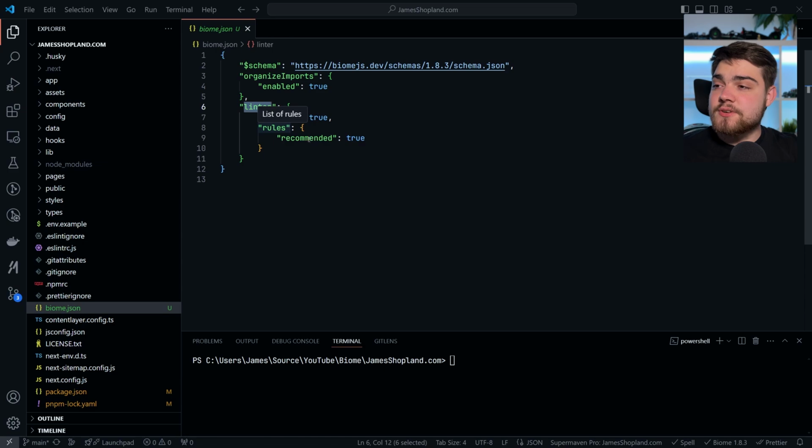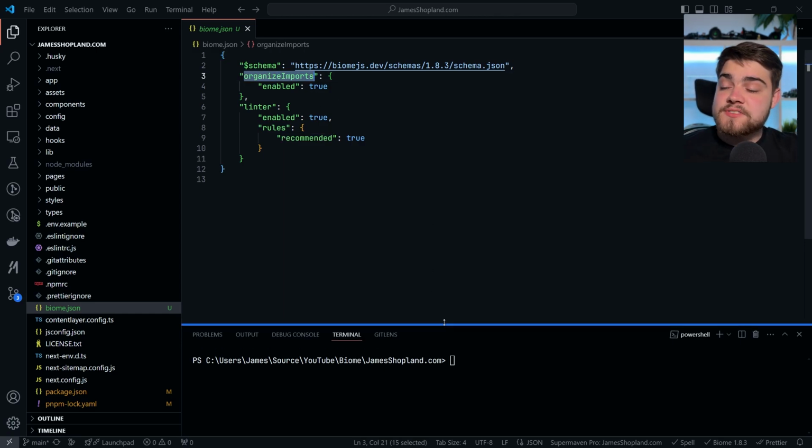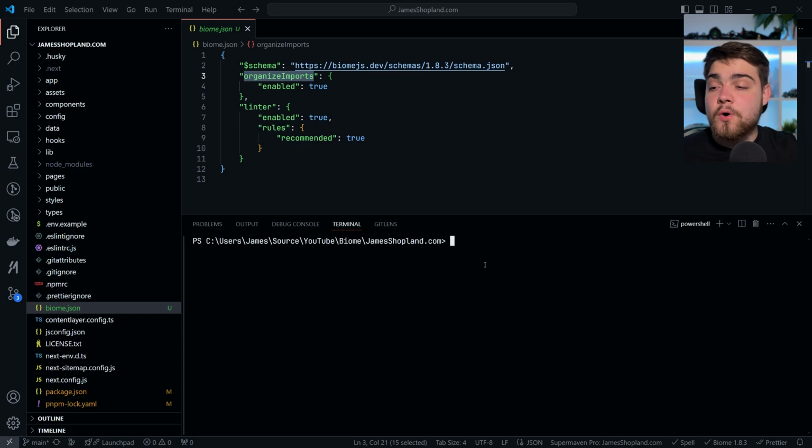So it's just going to have the linter enabled and organize imports. And it's just going to say rules recommended. So it's just going to use all of their recommended rules and their presets that they have there. For organize imports here, I'll tackle this a bit later as it's a really cool option there.